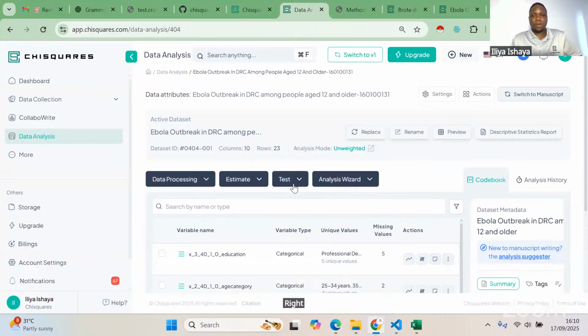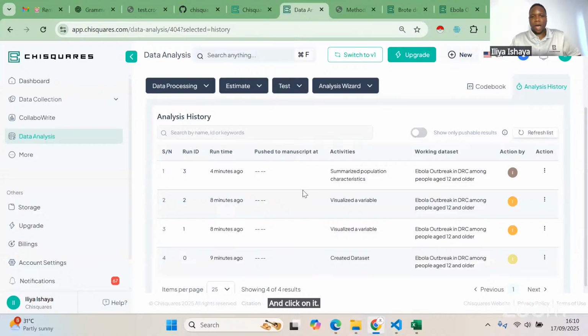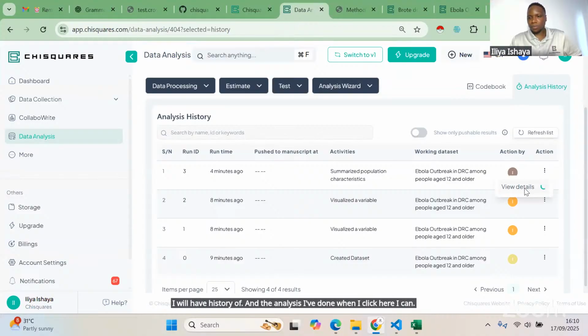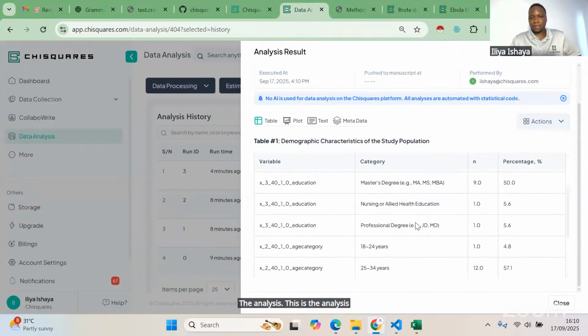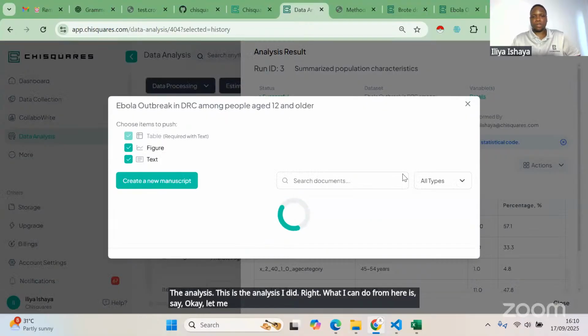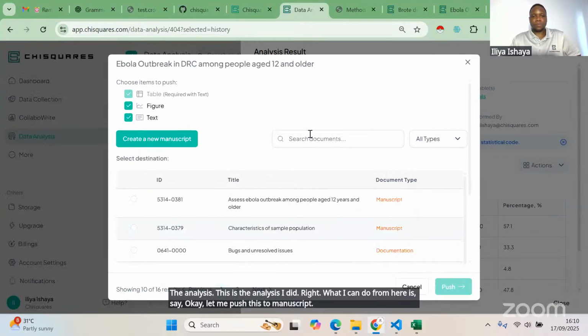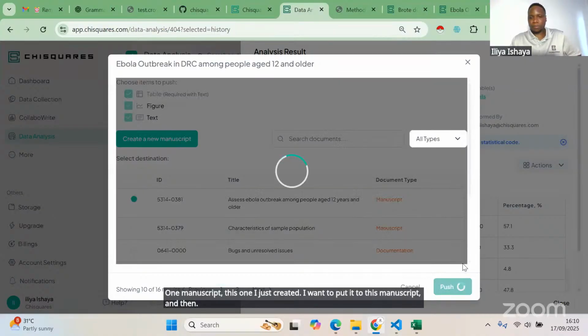Now, do I need to repeat the analysis I did? No. When I come to analysis history here and click on it, I will have history of the analysis I've done. When I click here, I can view the analysis. This is the analysis I did, right? So what I can do from here is say, okay, let me push this to manuscript. What manuscript? This one I just created. I want to push to this manuscript, and then I click push, right?